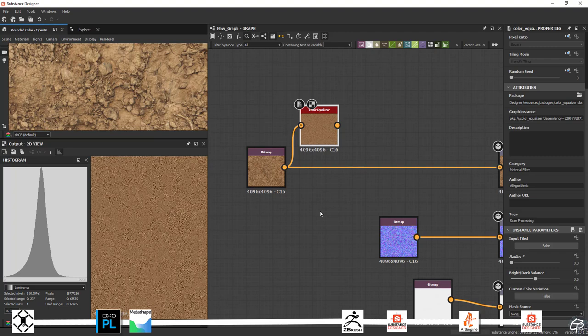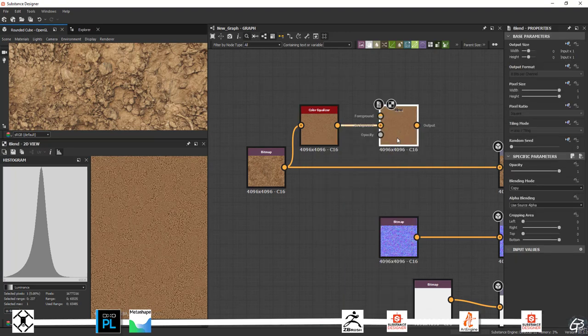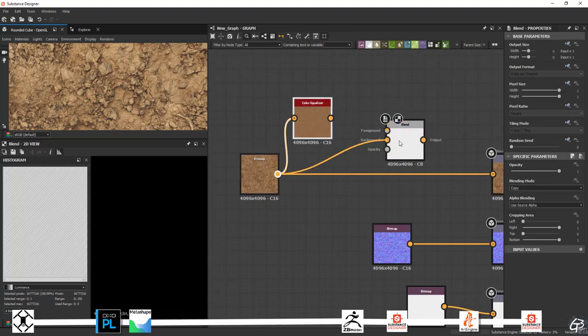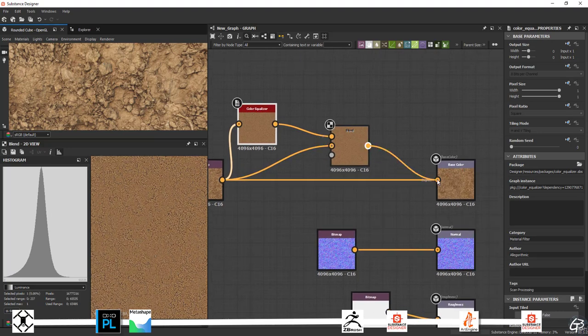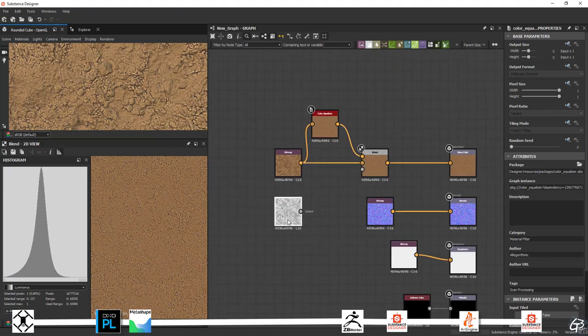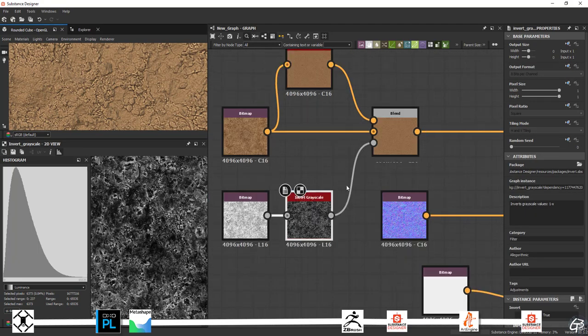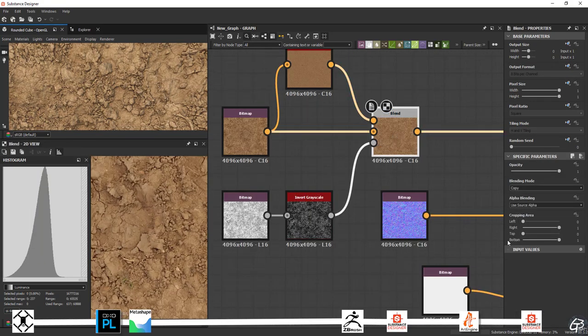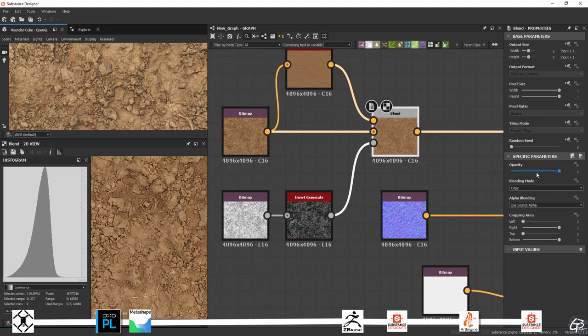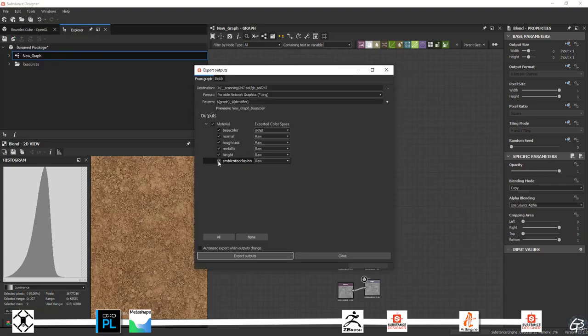Next, let's bring a blend node and plug both versions of albedos in for blending. We need to invert our ambient occlusion map and plug it into the mask input. This way, we are going to affect only concaves. And this is the result. With the opacity slider, we can change how much of the equalized texture we want. When we are happy with the result, we can export the final albedo map.